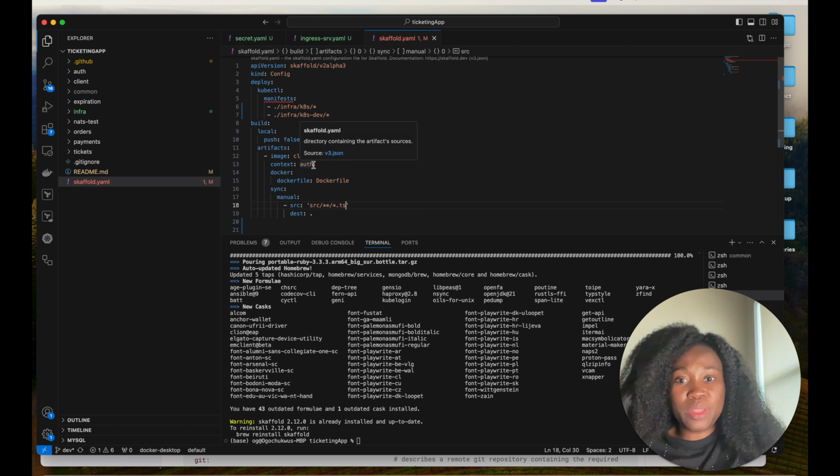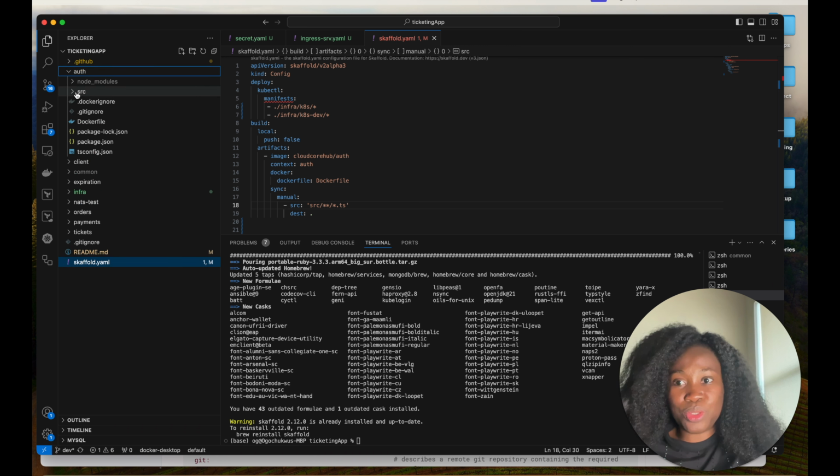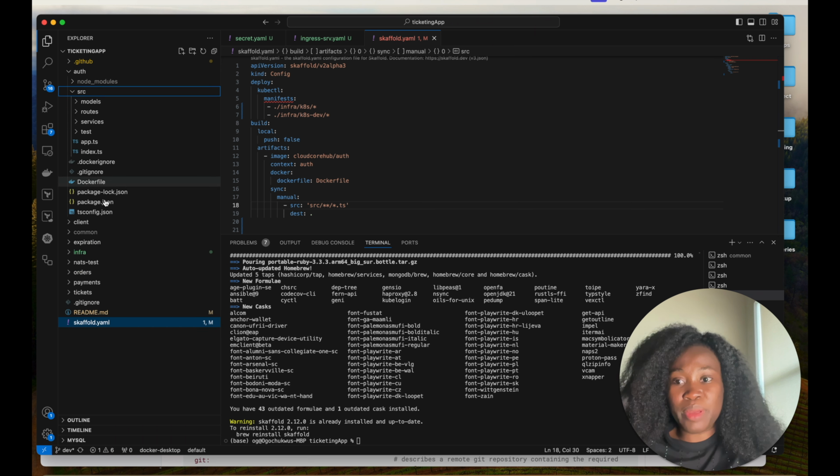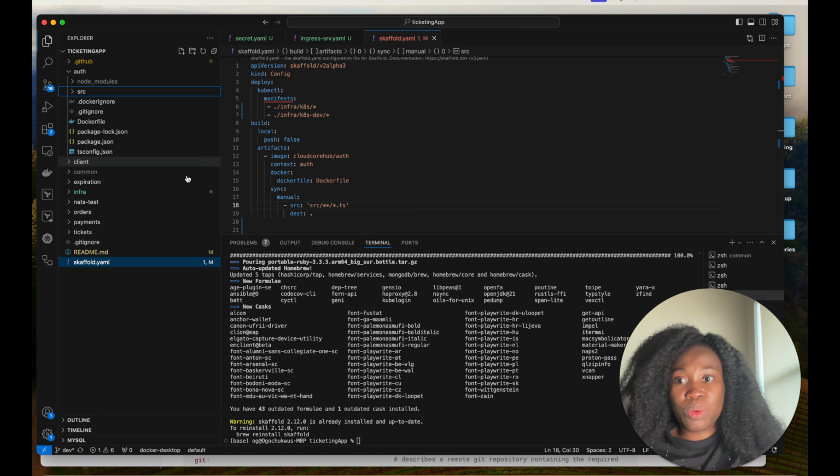Context is going to be the folder. In the root directory it's going to go to auth, and in auth it's going to use the Dockerfile. And for the source code, it knows that in auth, which is the context, it's going to go to the source, which is here, and it's going to build everything that is on here. Okay, it's going to include that in the Docker image, and the destination will be in the root when it's done.